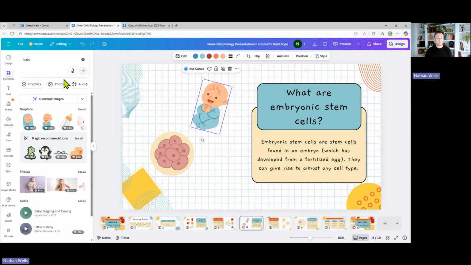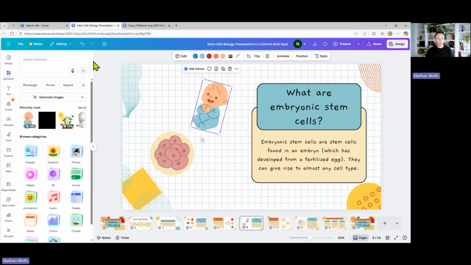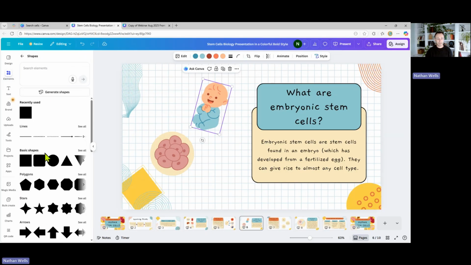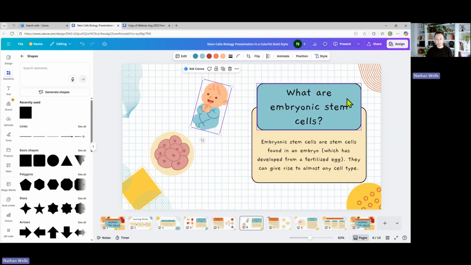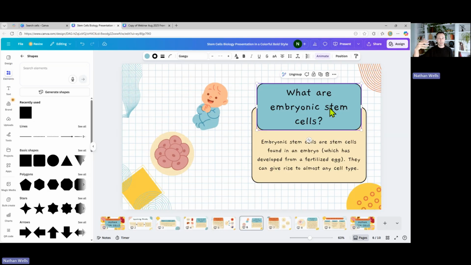It could also be, I'm going to exit out. You see the little X beside the word baby. I can also just go back and grab a shape. Sometimes I find that, for instance, what are embryonic stem cells? That is actually on a shape. And that's how they made that stand out and made this a little bit easier of a slide to look at. They differentiated the two text boxes by putting them on a shape that has some dimension to it and some color.